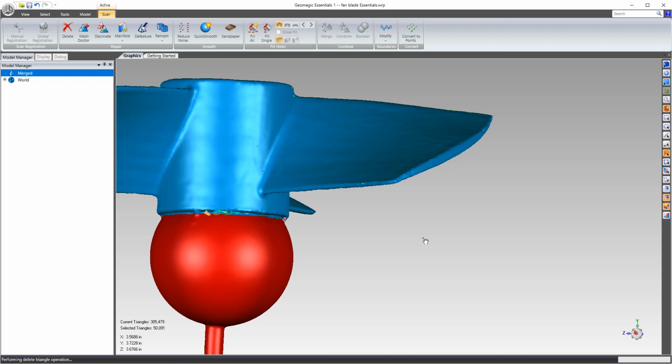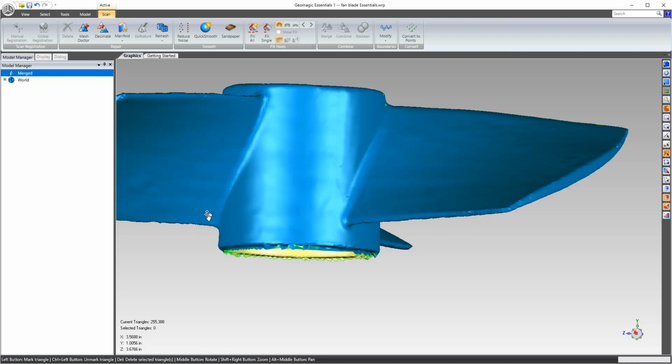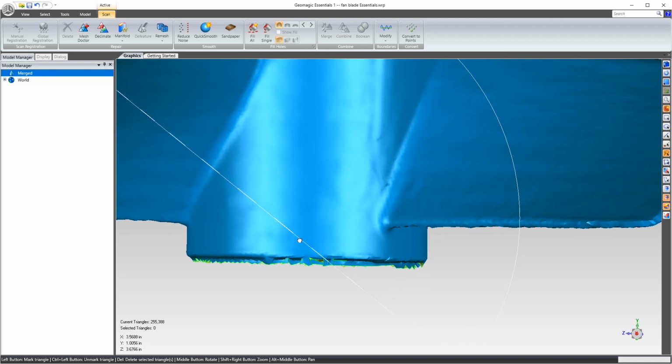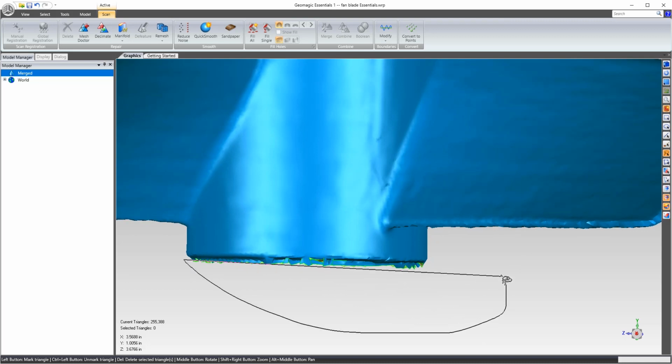And then if I just hit delete, I can remove those areas. And if I want to do it again to get a little bit of that edge, get a little closer, I can do that. So if I just come in and select and then hit delete there.